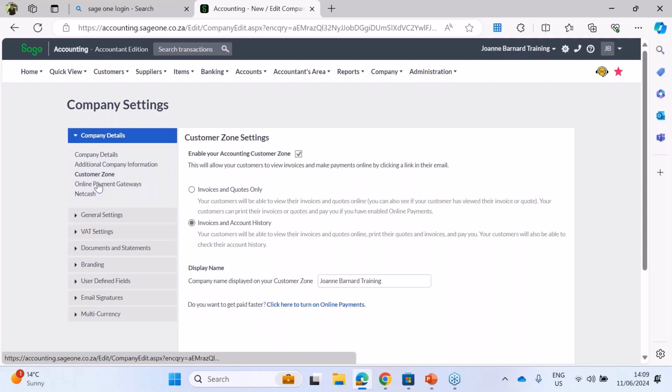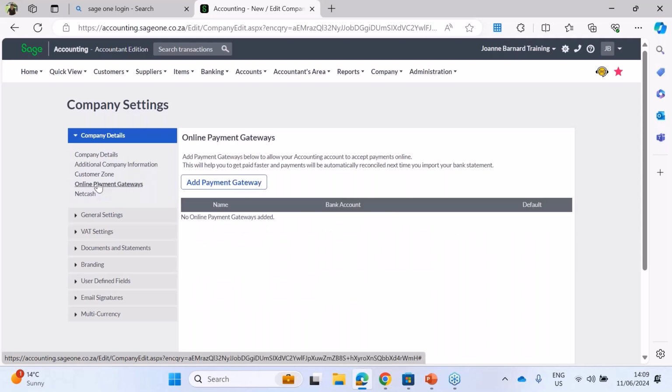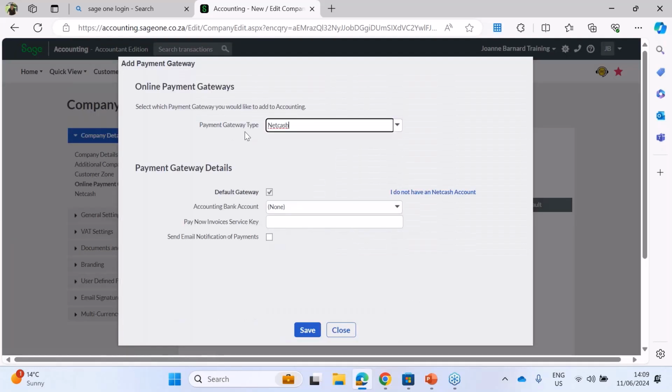Then our online payment gateways. This is if you have a payment gateway like Netcash. This is where you could come in, you could go add payment gateway, and you will see that you can select Payment Pebble or Netcash. These are APIs that plug in. You then can select your default gateway.